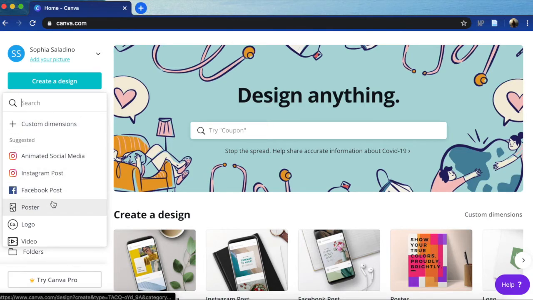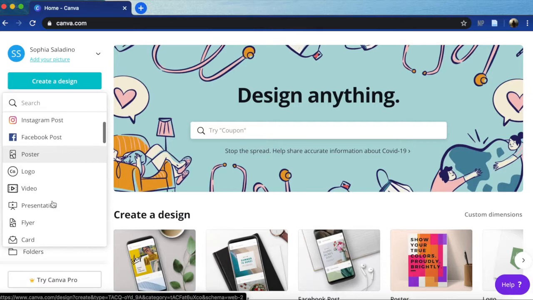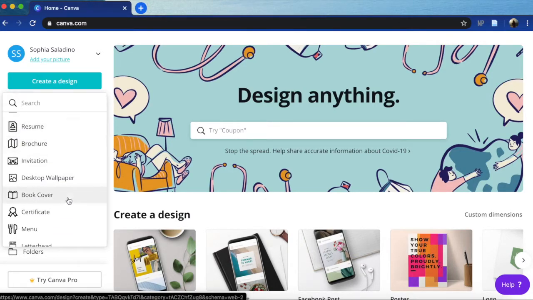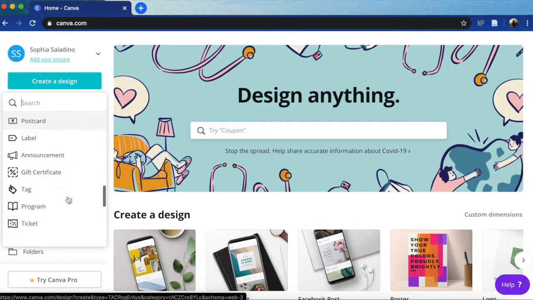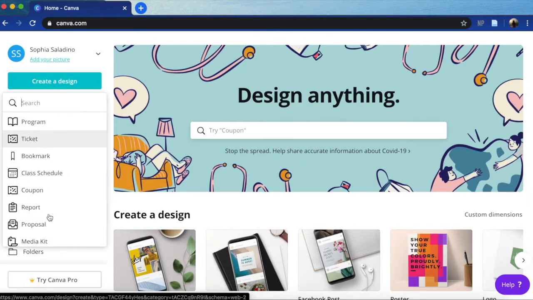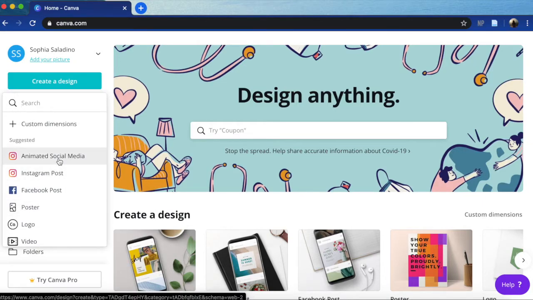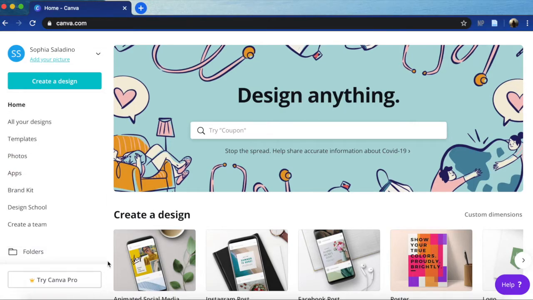Down here we have all of these different templates, everything from a resume, book cover, tickets, like everything you could ever want. But we will be clicking on animated social media in a minute. We are going to be using the free version of Canva, but you can see down here there's Canva Pro. You get more images and a couple of extra options, but we're not going to be worrying about that right now.